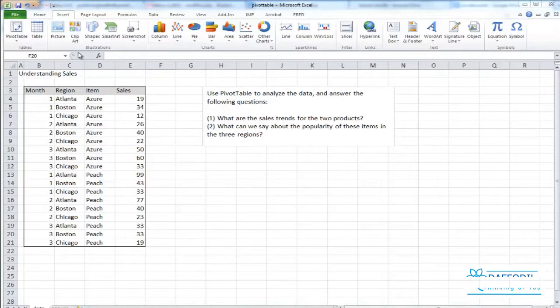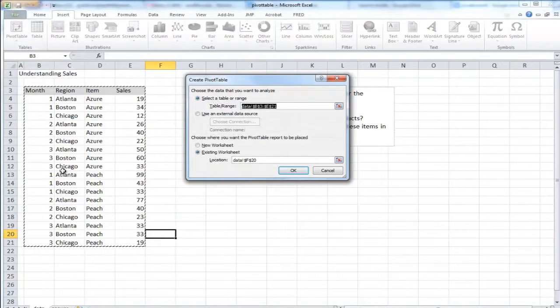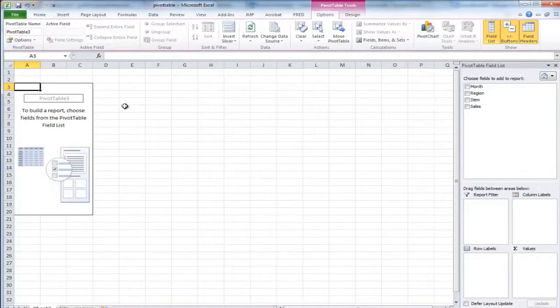To do that, you simply go to Insert, Pivot Table, and Excel would guess from the sheet where is the data, and in here it guessed correctly. But if not, you can change that. And do you want the pivot table to be in a new worksheet or not? Here I say New Worksheet. Okay, so click OK. Now here's what you see.